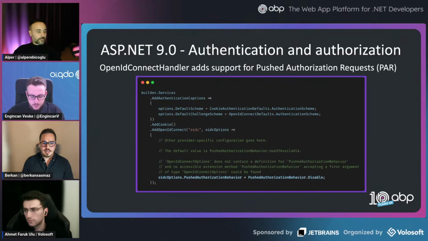By default, PAR is enabled if the identity provider supports it. However, if you need to disable it, you can configure the PushedAuthorizationBehavior property in the OpenID Connect method, as shown in the slide.